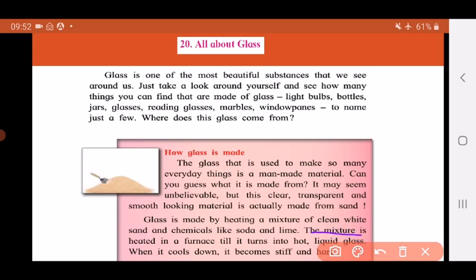The mixture is heated in a furnace. Furnace is a huge enclosed thing where the temperature will be very, very hot. So it is closed completely till it turns into hot liquid glass. So this mixture of sand and chemicals is heated at a very high temperature till the entire thing becomes hot liquid glass.